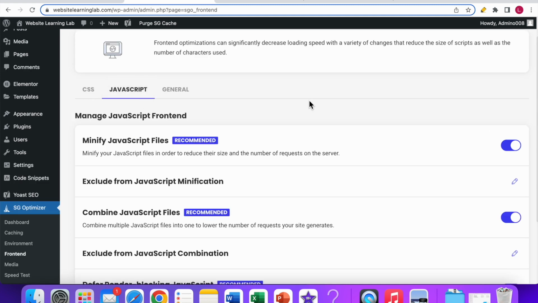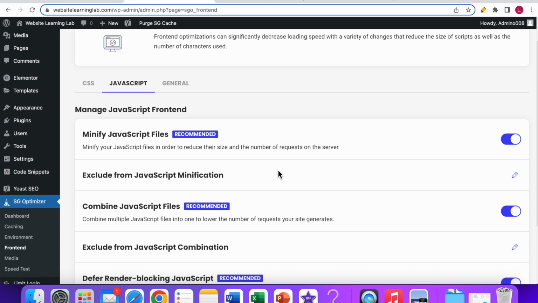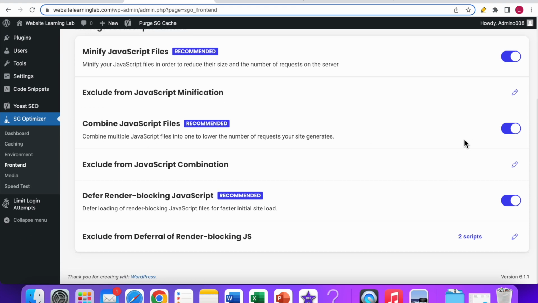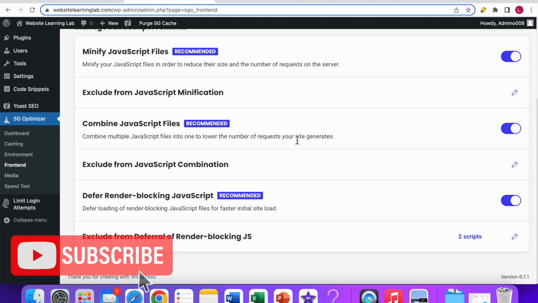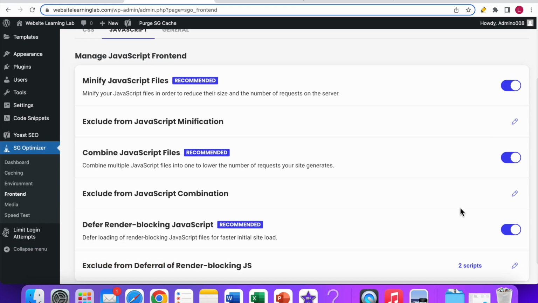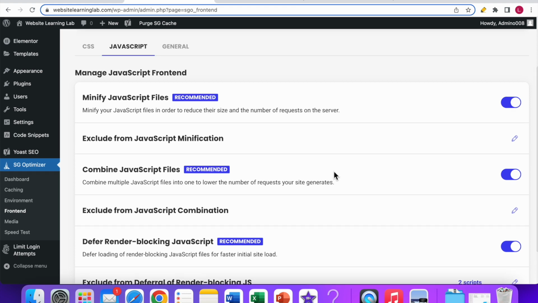So I'll click on it. So over here you can enable the following options. The first one is minify JavaScript files, which is recommended. So make sure to enable this. Also enable the combine JavaScript files option, as you can see over here. And also enable defer render blocking JavaScript. So make sure these options are enabled, and you can leave everything else at the default settings.